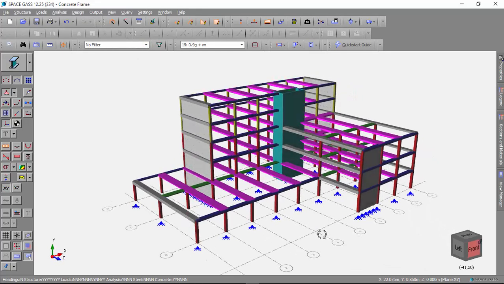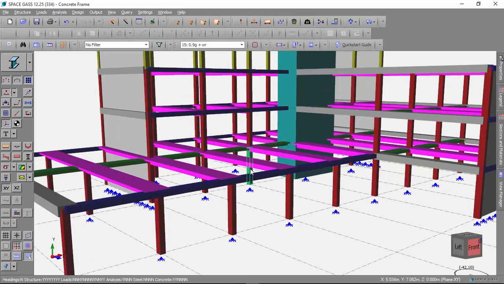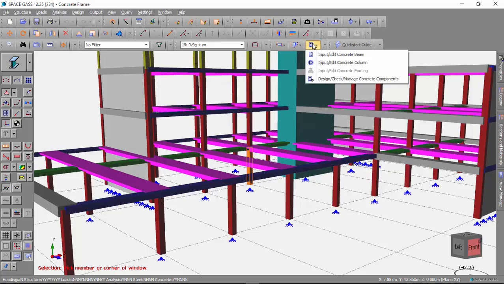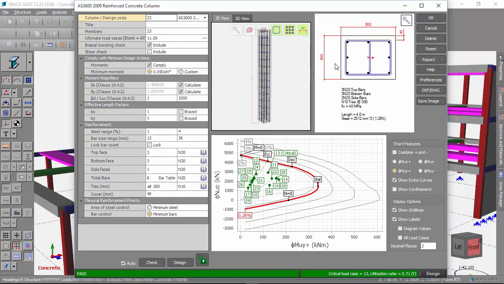Now I just want to design a couple of columns quickly so that I can show you the concrete manager and how it can be used to manage your beams and columns in one place. So let's do that column. And just for speed, I'm going to just accept that one. I'll just give it a title first. My naming convention's not great here, I know that, but I'm just trying to differentiate between them for when I get into the concrete manager.